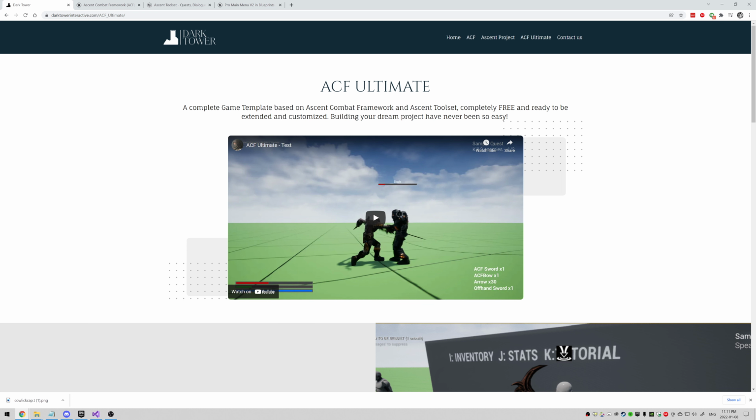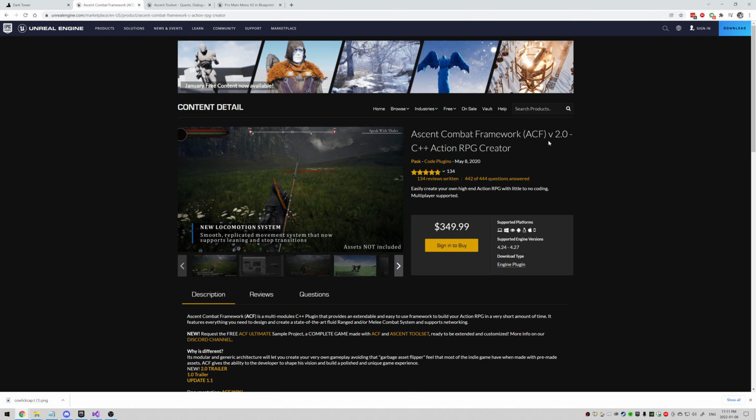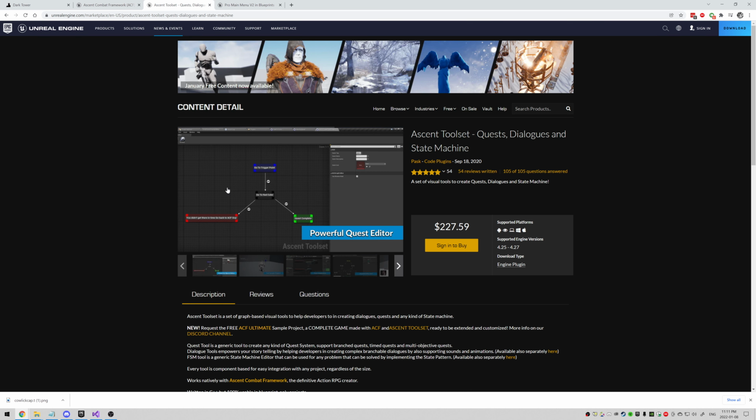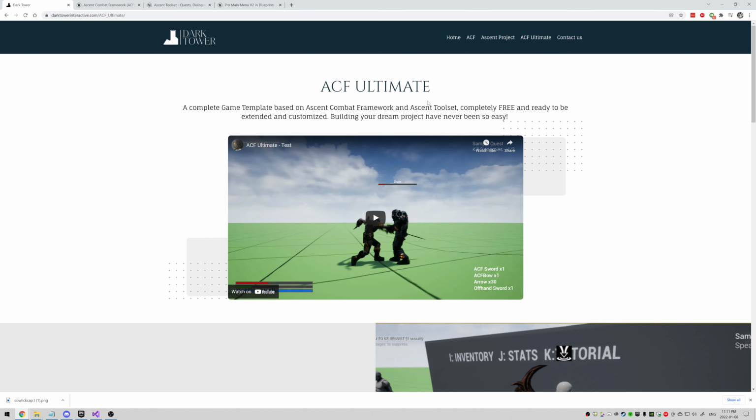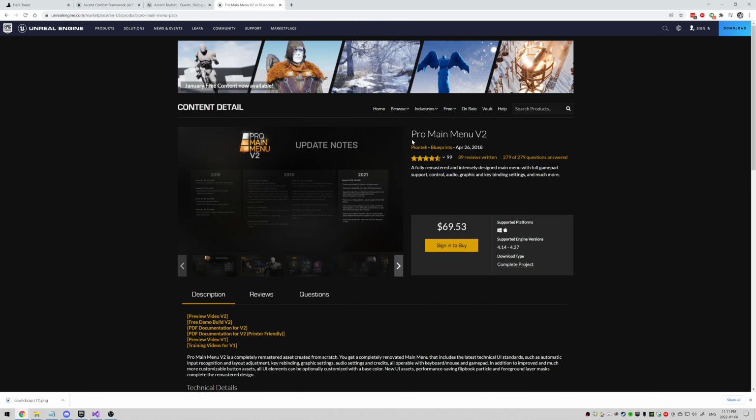Obviously for ACF Ultimate you need the Ascent Combat Framework v2 and the Ascent toolset. You get both of those, you get registered on Discord, and then you get access to the ACF Ultimate project. And then also for this we're going to be using Promo Menu v2 from Piontech. These prices are Canadian, by the way. Alright, so let's have a look and see what we've got.